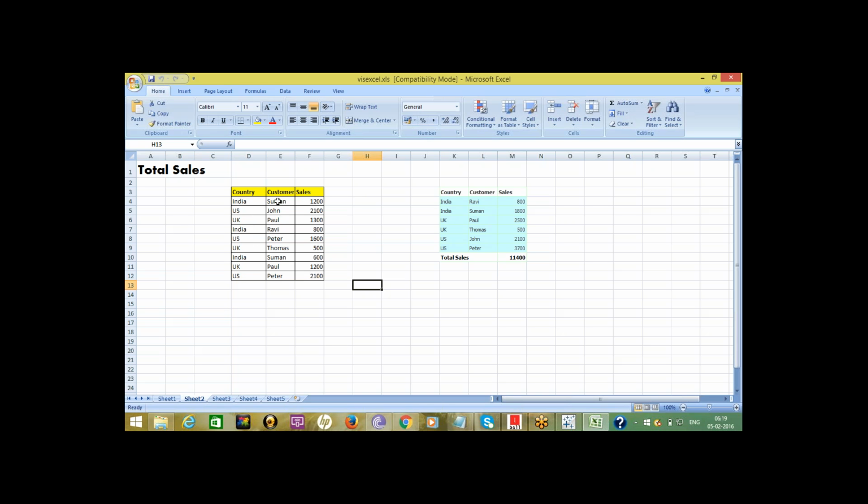For example, India Suman, India Ravi, India Suman. Say India Suman 1200. Here India Suman 600. Aggregated means same values will be summed up and that will be shown as one single record. Say India Suman 1200 plus 600, 1800 will be shown. Country wise grouping. For each and every country, number of individual records will be summed up into a single value. For example, under India, if there are some 100 records, all those 100 records will be summed up into a single value. Aggregate means a grouped value.